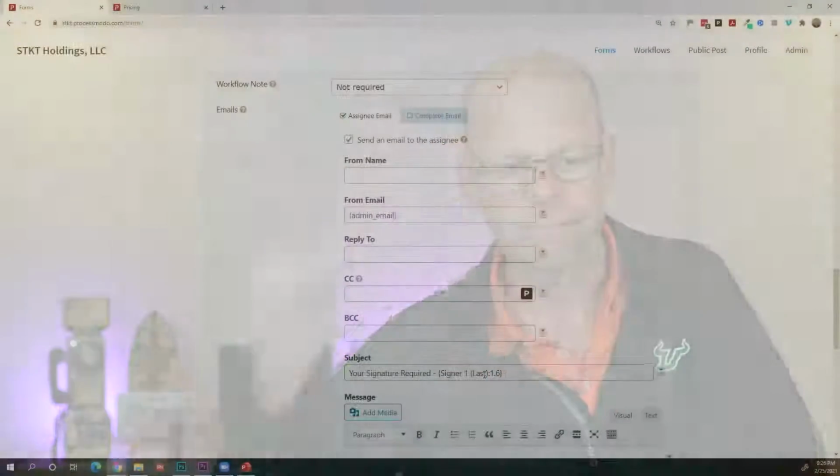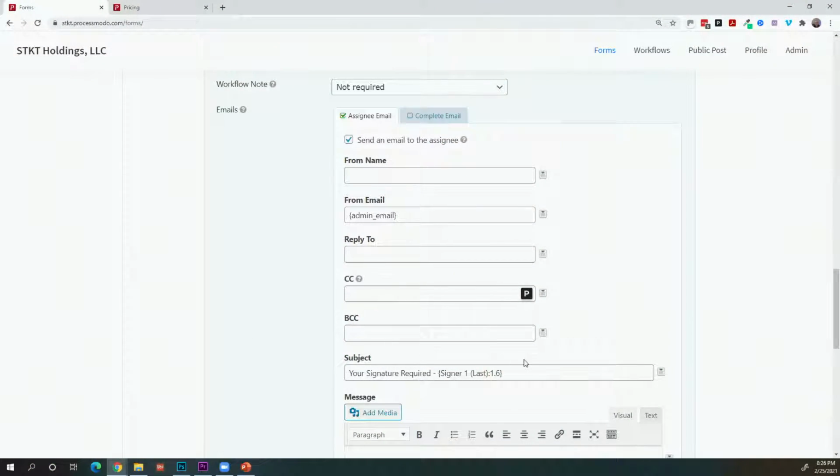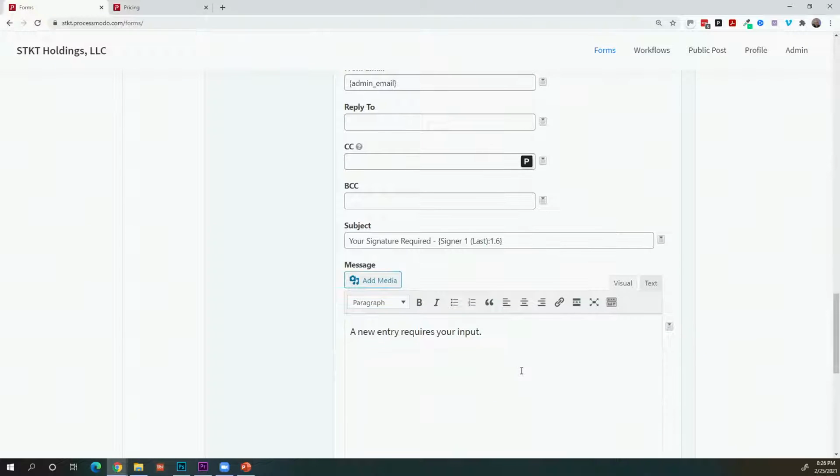I'm just going to stick with the last name so that it's something unique there. Okay. Back to the form. Now, this is the email message that they will get. And this is the default message, and I don't want them to have the default message.